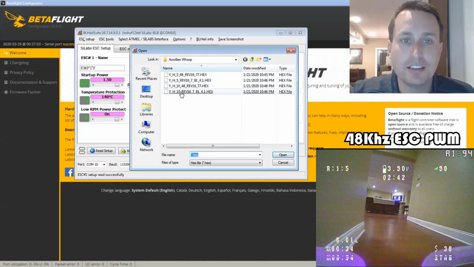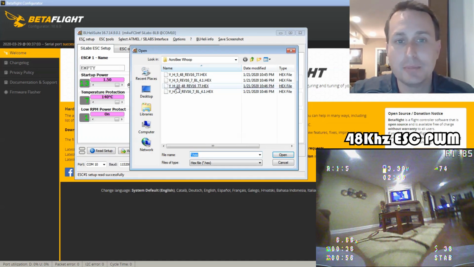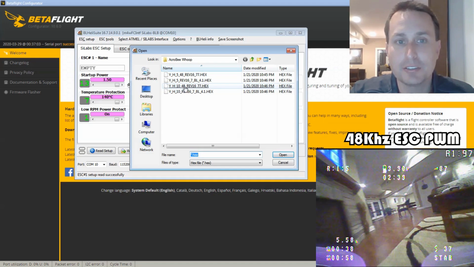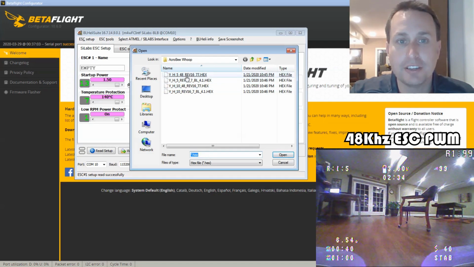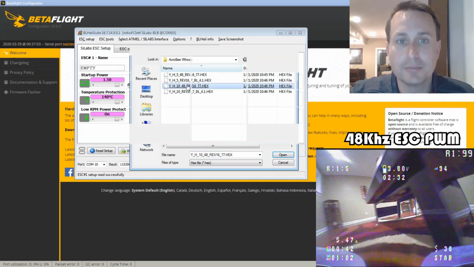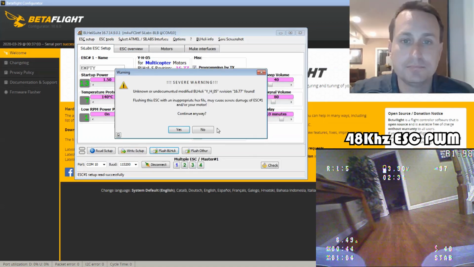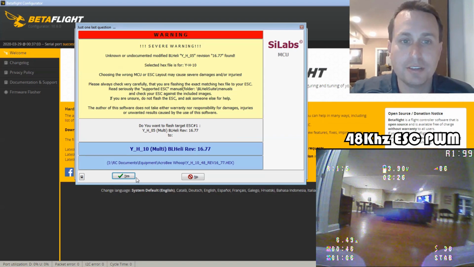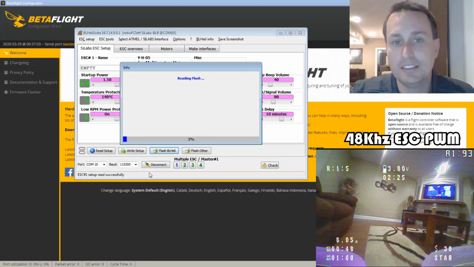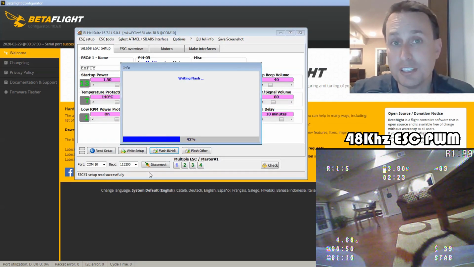You can see this is what's on its stock. I'm going to actually flash the 10 microsecond 48 kilohertz. I was on this 5 right here. I'm going to flash this one though. I'm going to click that. I'm going to hit yes, continue anyways, and then yes again, and that will flash up to the first ESC.